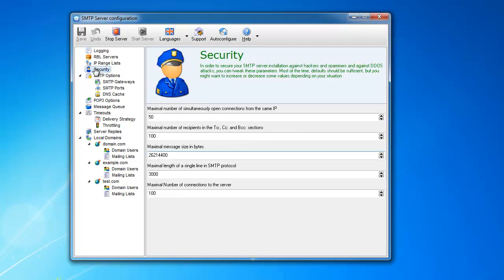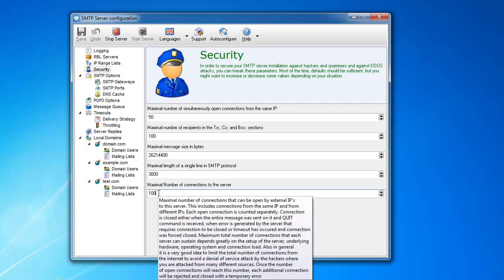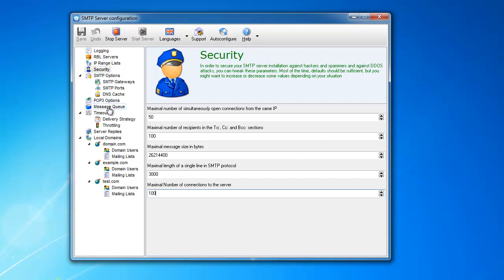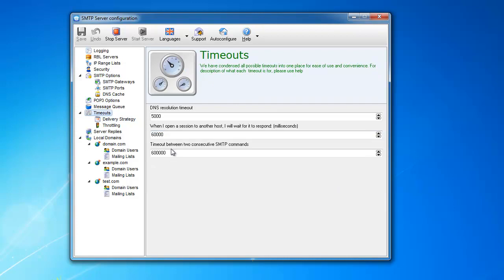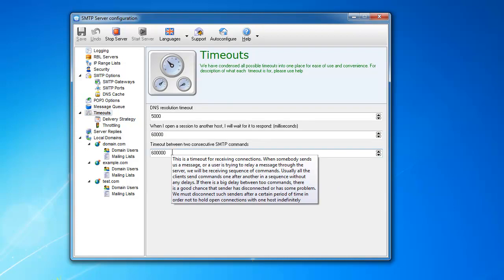What will happen then? Remember the security tab, you have a maximal number of connections to the server. After 100, any additional connection will be rejected. But if the perp already opened 100 connections to your server, nobody who has legitimate email to relay will be able to connect to your server. So this timeout is going to prevent this from happening. This is the timeout between two consecutive commands.